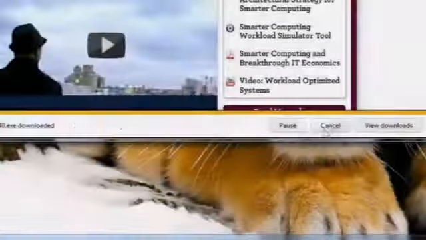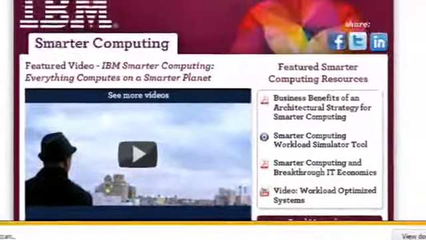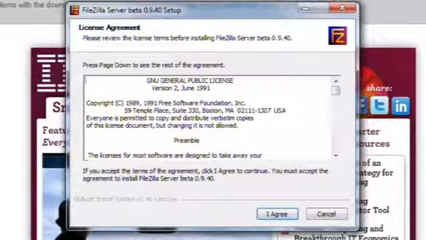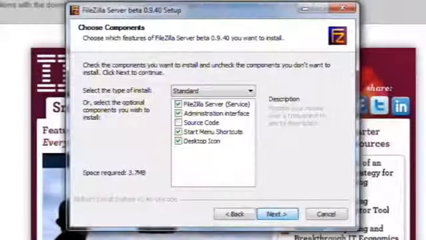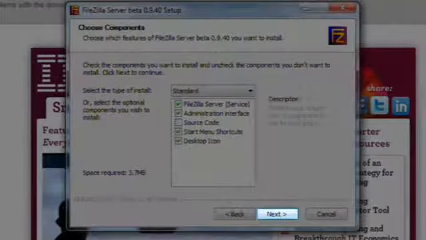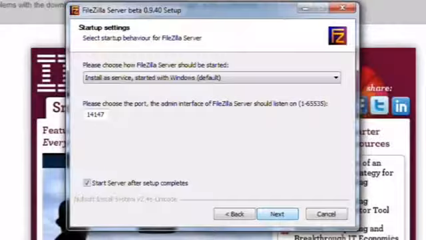On the Download Information bar, click the Run button. This will download the file and then automatically start the installer. The FileZilla installer window will open. On the License Agreement screen, read the license agreement, and then click the I agree button. On the Choose Component screen, leave Standard selected, and then click the Next button. On the Choose Install Location screen, click the Next button.